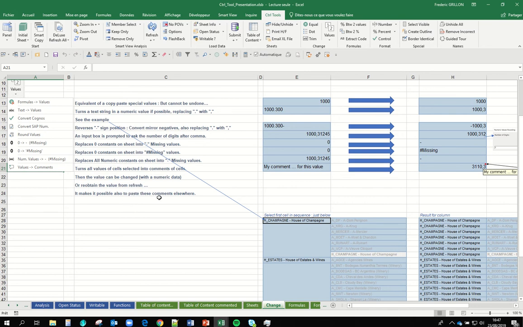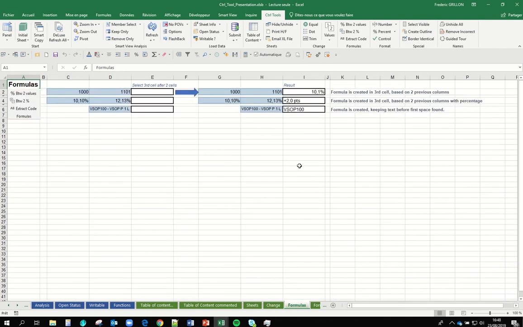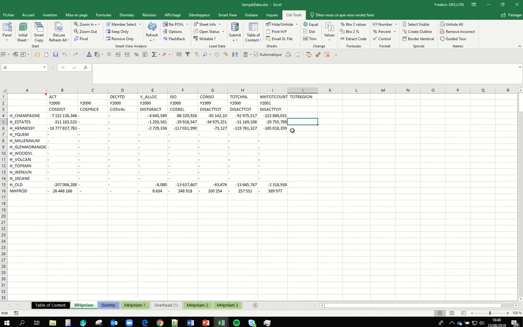It makes it possible also to paste these comments elsewhere. We have some formulas. For instance, this function will create a percentage variance formula based on the 2 previous columns. This is the variance between the 2 columns before.